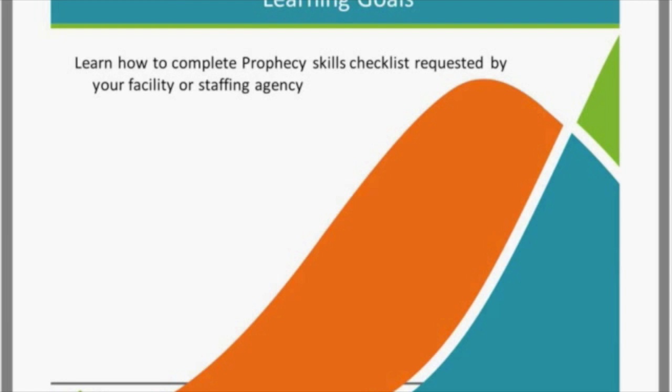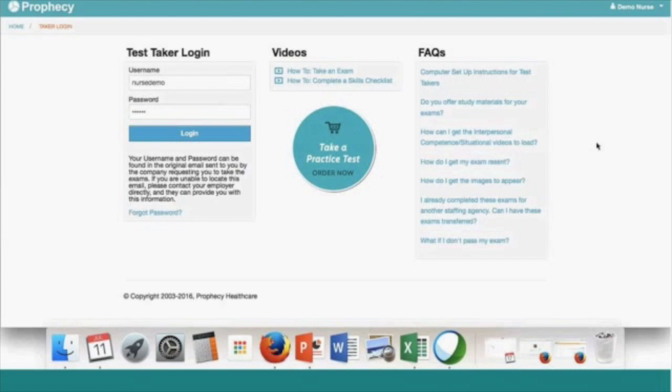The goal of the training today is to walk you through how to complete a Prophecy skills checklist requested by your facility or staffing agency. Your facility or staffing agency contact will provide you with the login credentials necessary to get logged in to complete all requested assessments. When you come to the Test Taker login page, you'll enter in your username and password.